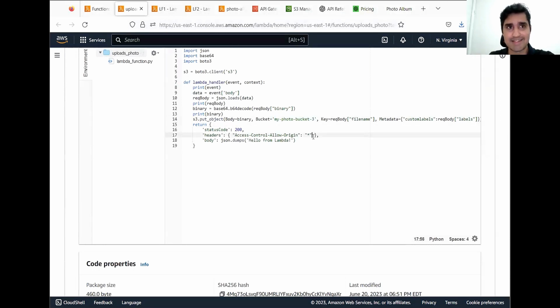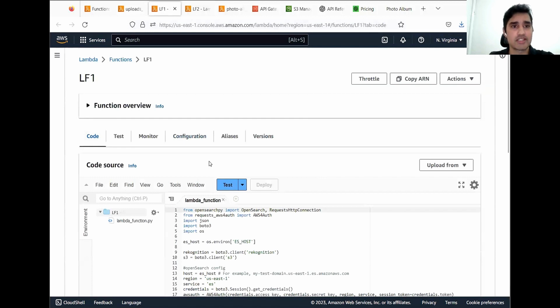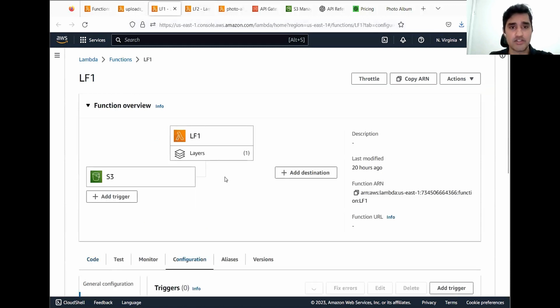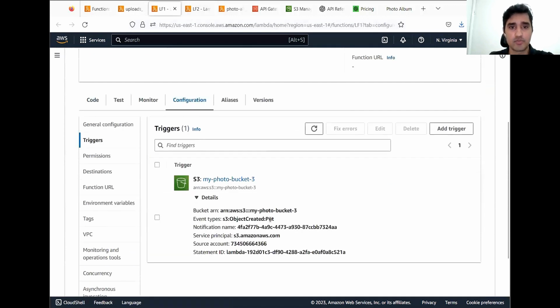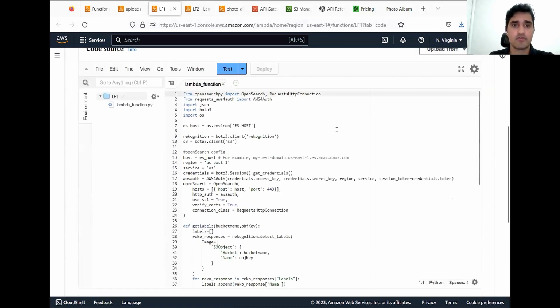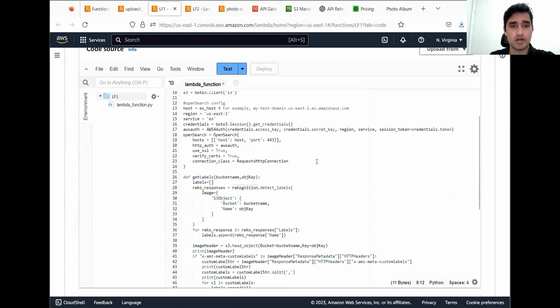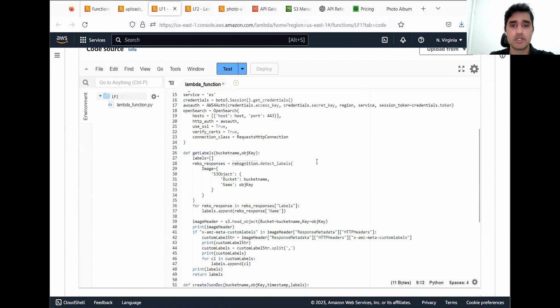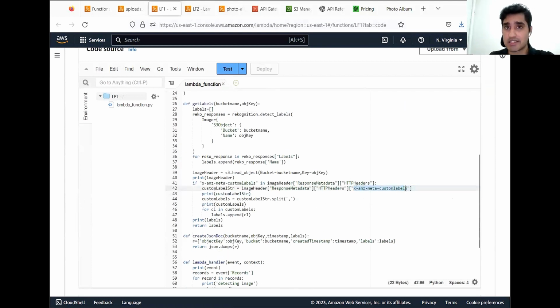And once that gets inserted, I have a trigger that is set up on a Lambda function called LF1. As you can see, I have an S3 trigger on it. It's a put trigger, so whenever something gets inserted into this bucket, this function automatically gets invoked. What it does is it detects labels through Amazon Rekognition, extracts the labels from it, and also adds any custom labels that I have.